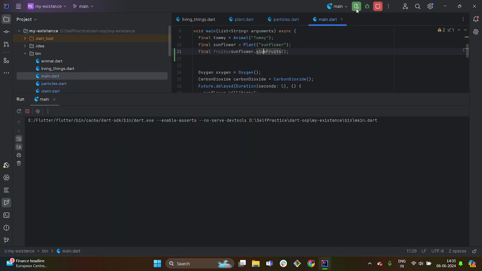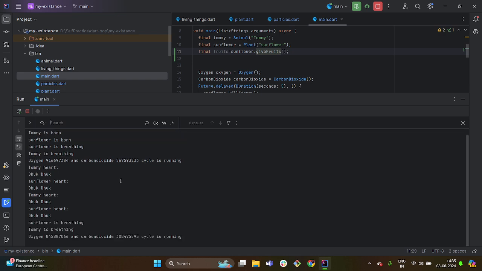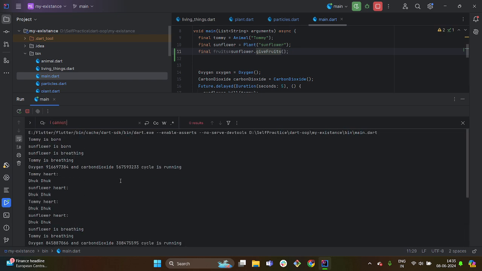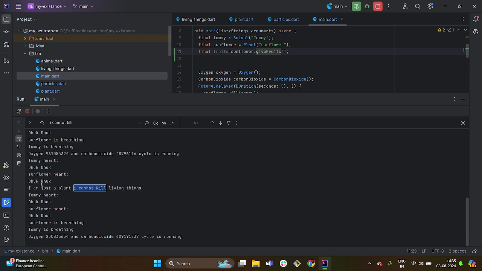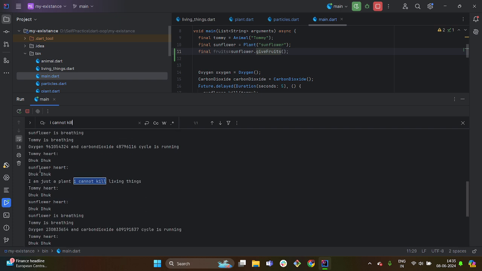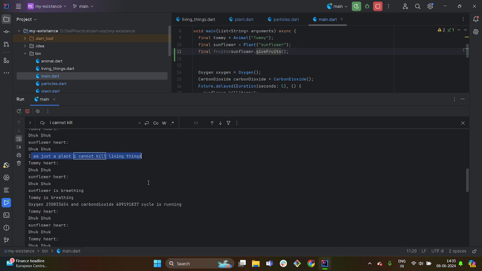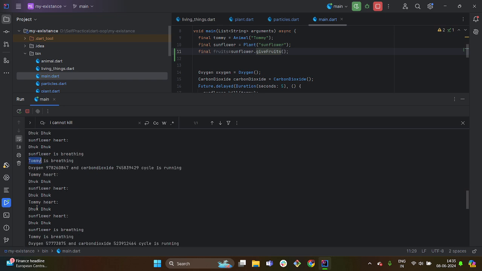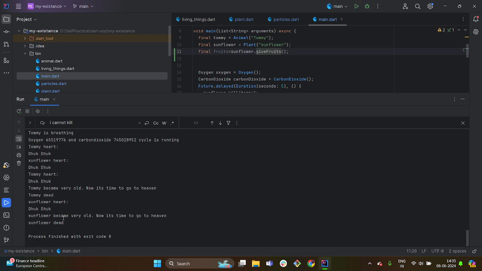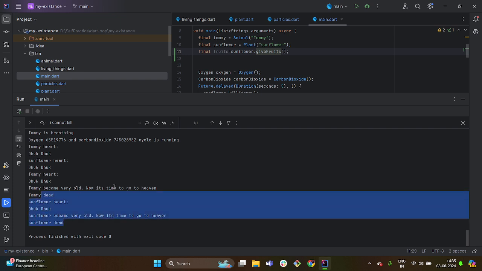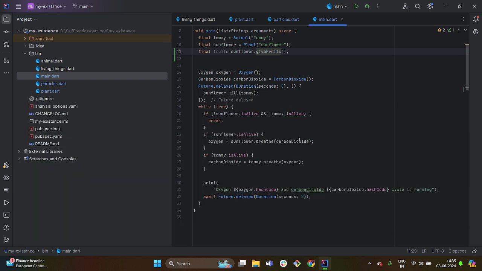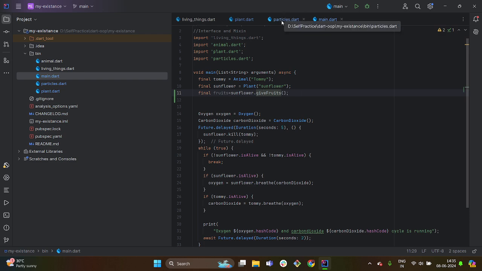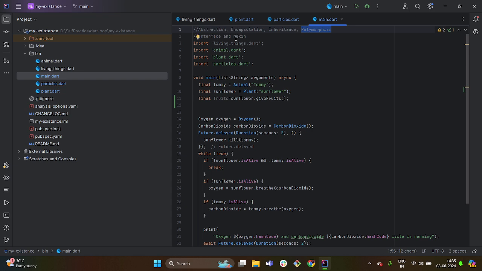Let's run it again. I cannot kill. Look, sunflower was trying to kill living thing, but I am just a plant. I cannot kill living thing. And the living thing Tommy is still alive. And when Tommy gets old, Tommy is dead because of age. But sunflower cannot kill it. So this is called polymorphism. In the next video, I will teach you interface and mixin.